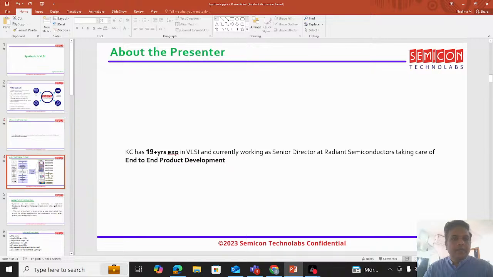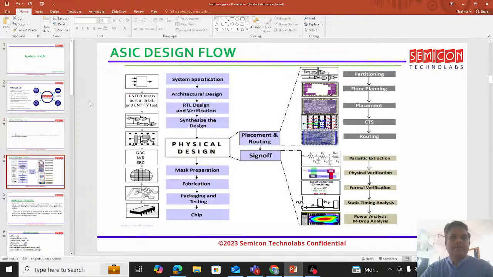So, let's talk about the ASIC design flow and understand where synthesis exactly comes into the picture. As we can see in the ASIC design flow, first is system specification, where we come up with an idea and try to understand what kind of chip we are planning to do, whether it is medical application based, automobile industry based, IoT based, or consumer application based. So what type of industry are we catering to?